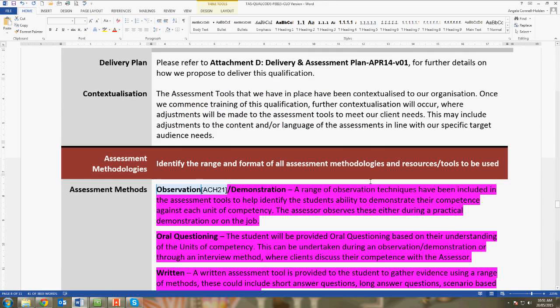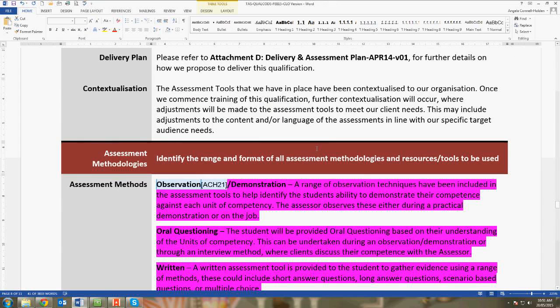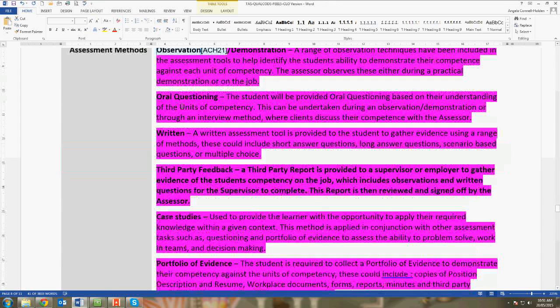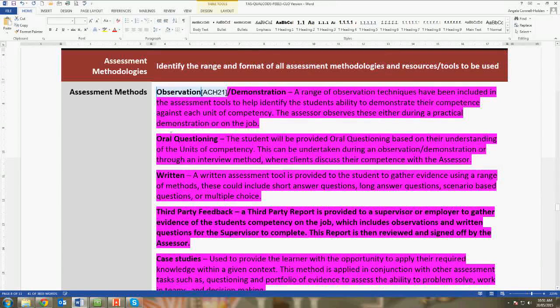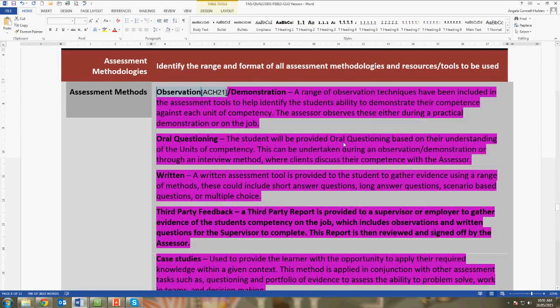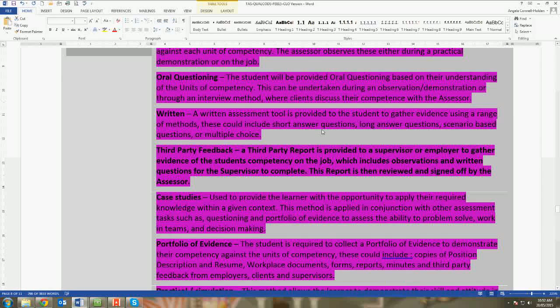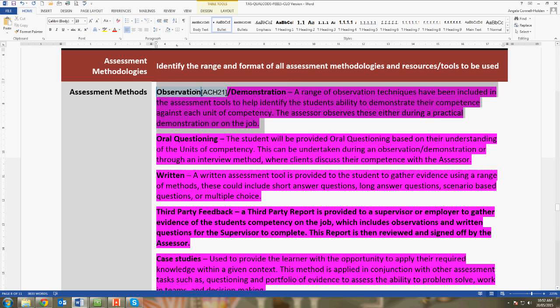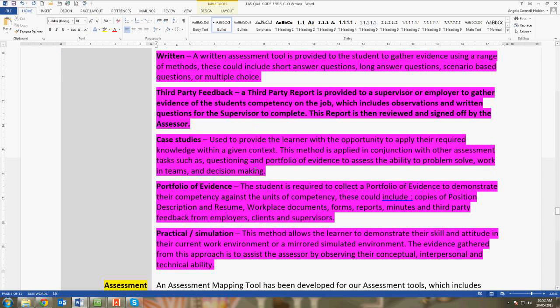Okay. So the delivery and assessment plan. Assessment methods, we've identified the different types of assessment methods. You should delete what's not applicable. So in assessment tools, you may or may not have oral, observation, demonstration. If you do, leave it. If you don't, take it out. Same with oral, written, all of those. So you just take out what's not relevant.